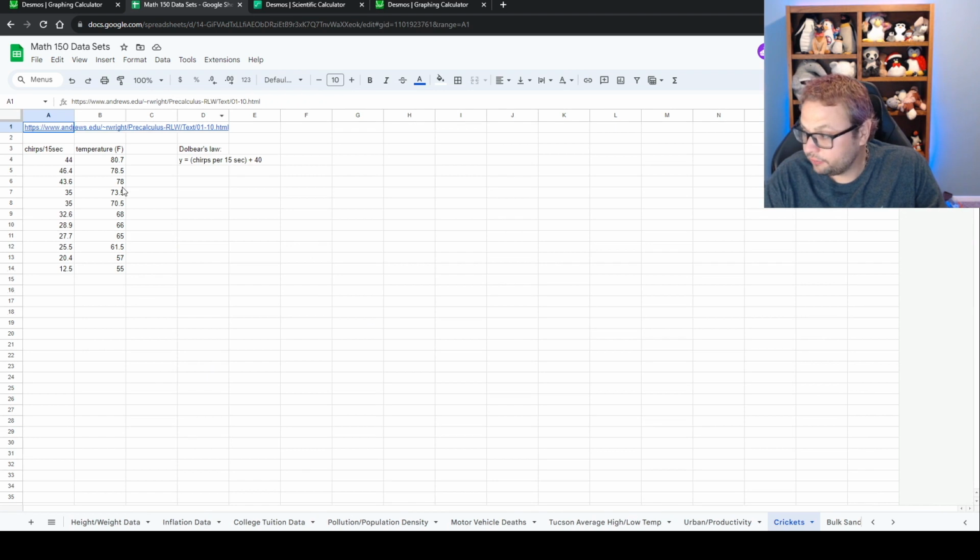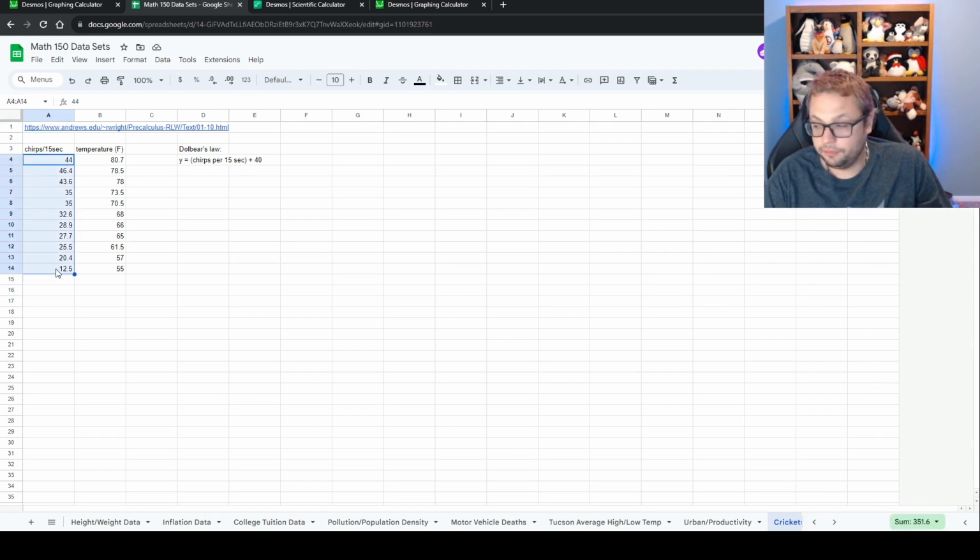So here we have some data about crickets. In particular, what the data tells you is how many chirps this particular type of cricket makes per 15 seconds based on what the temperature outside happens to be. So this is a bunch of observed information.